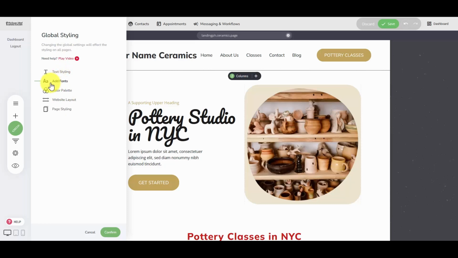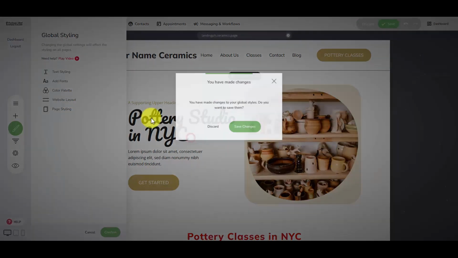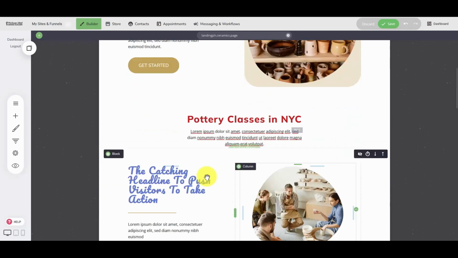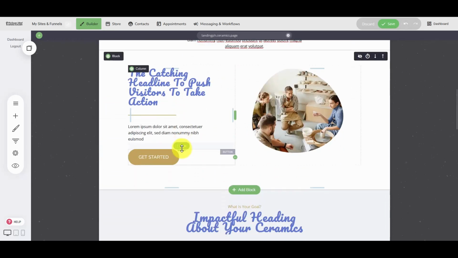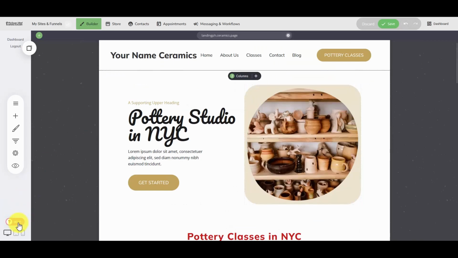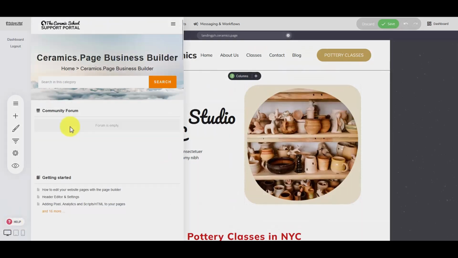So there we go. To get started, add some fonts, choose your text styling, choose the color palette, and then your website layout, and then go through and actually customize how you want things to look afterwards, okay? Good, I hope that makes sense, and if not, then check out the help section. We've got some more tutorials in there.